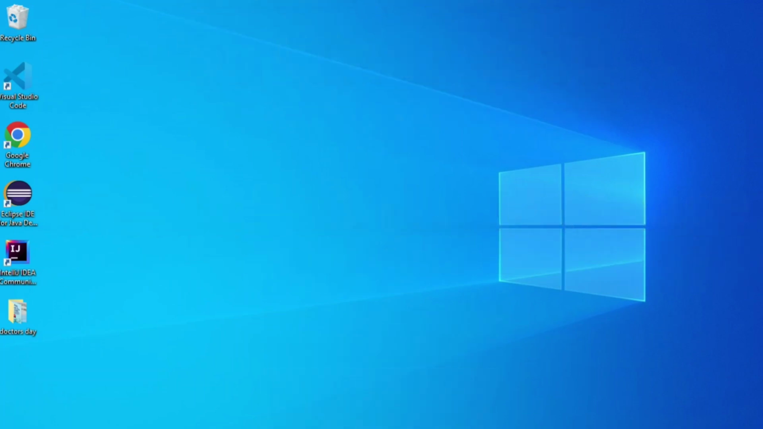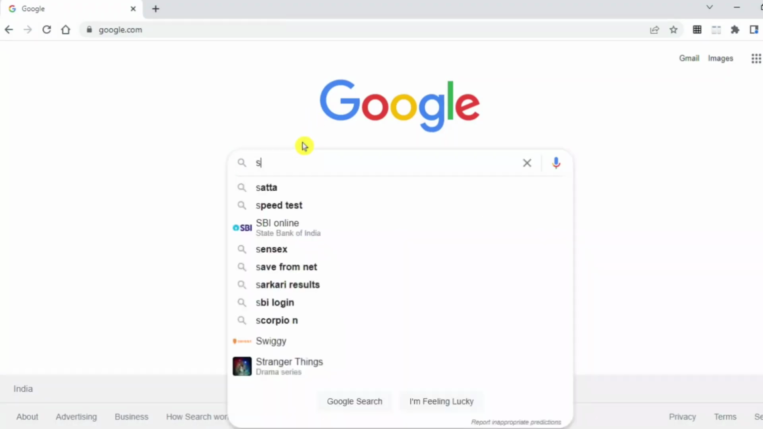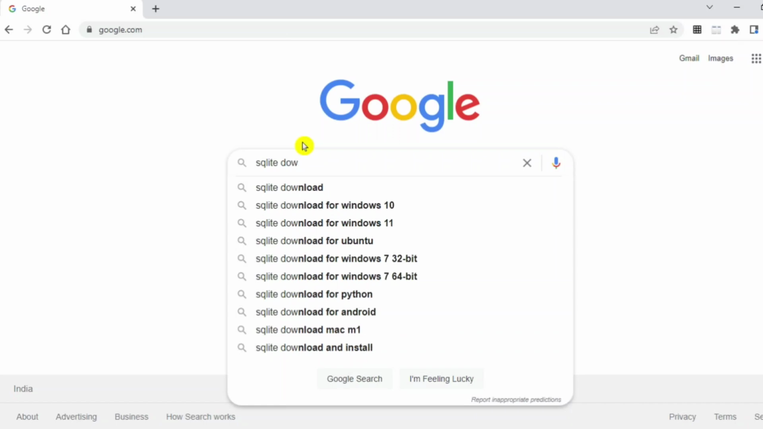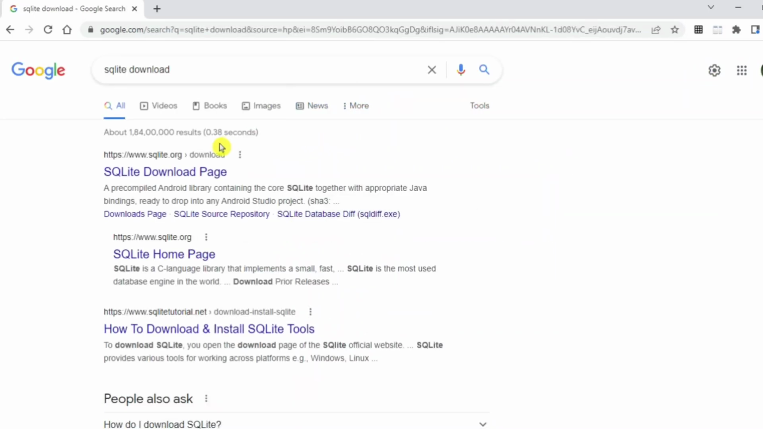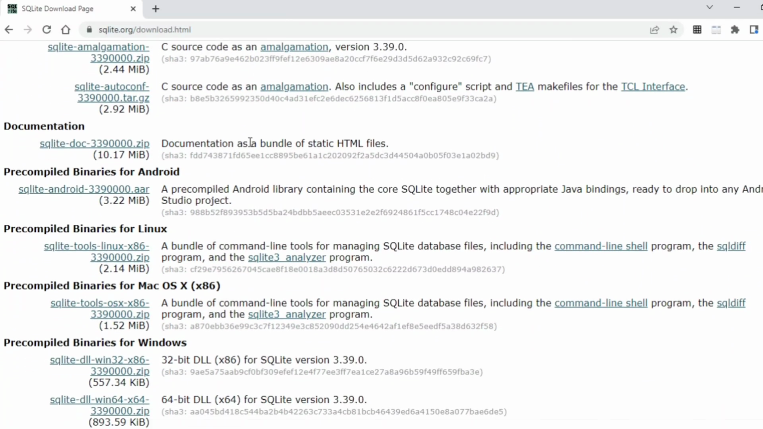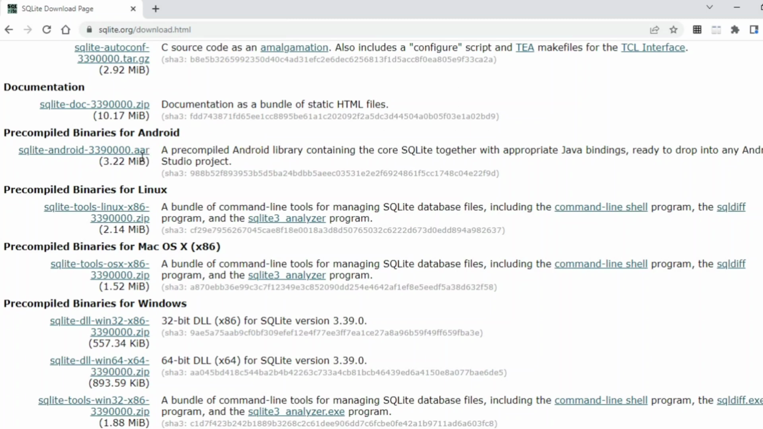You can open any of your favorite browsers and just search for SQLite download. Now you can see the search result. Here is the official website, sqlite.org. Let me click on this link. Okay, it has redirected me to the download page, and here you can see different downloads available. Downloads for Android, Linux, Mac and Windows.